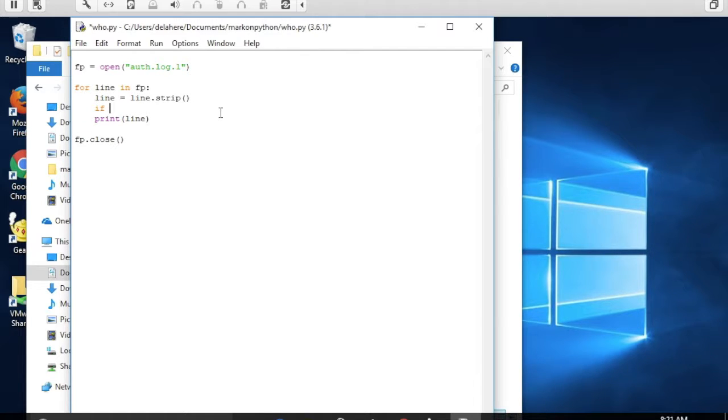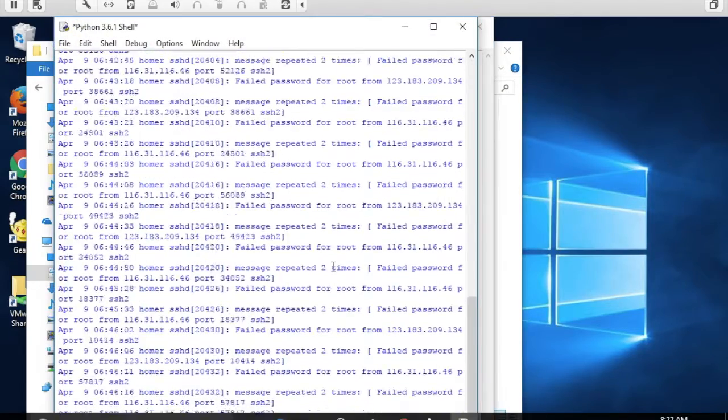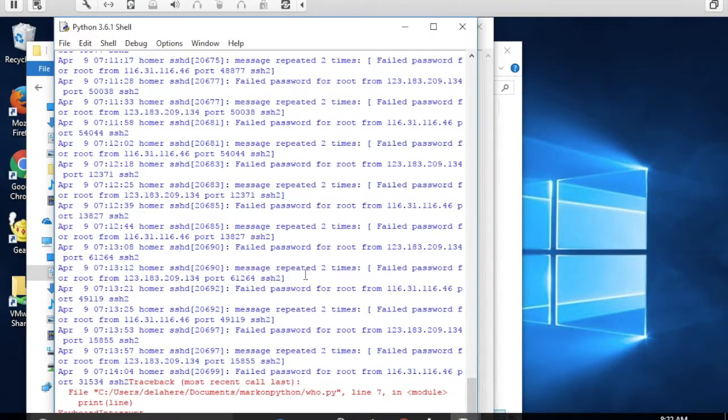If failed password in line, well, how about we only display the lines that have failed passwords? All right, so this condition here, failed password in line, will be true only if failed password appears in that line. Let's see how that works. Kill this now. We look, and every line we're reading has failed password in it. That's good.